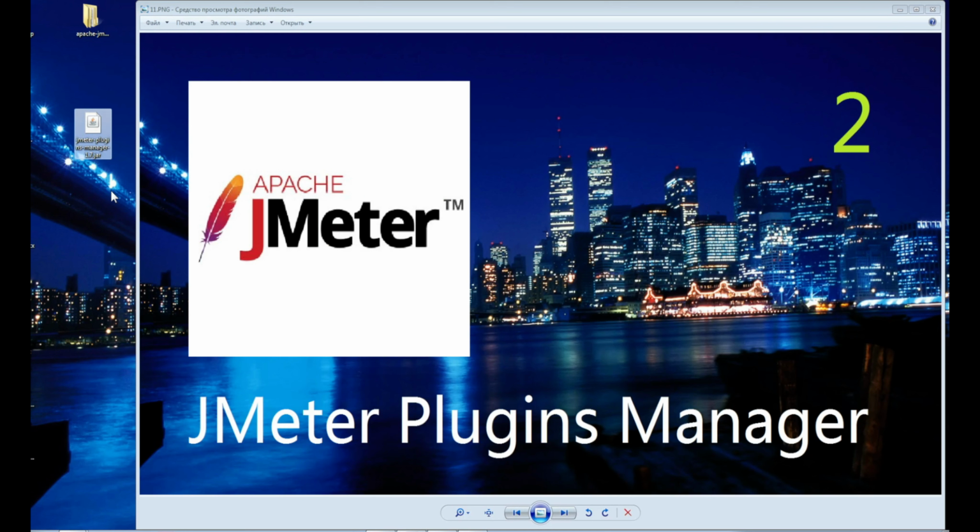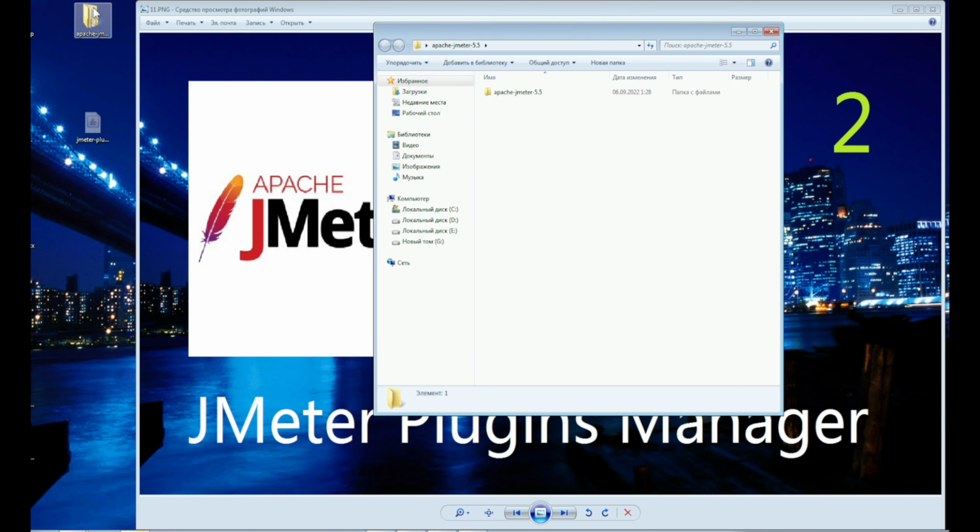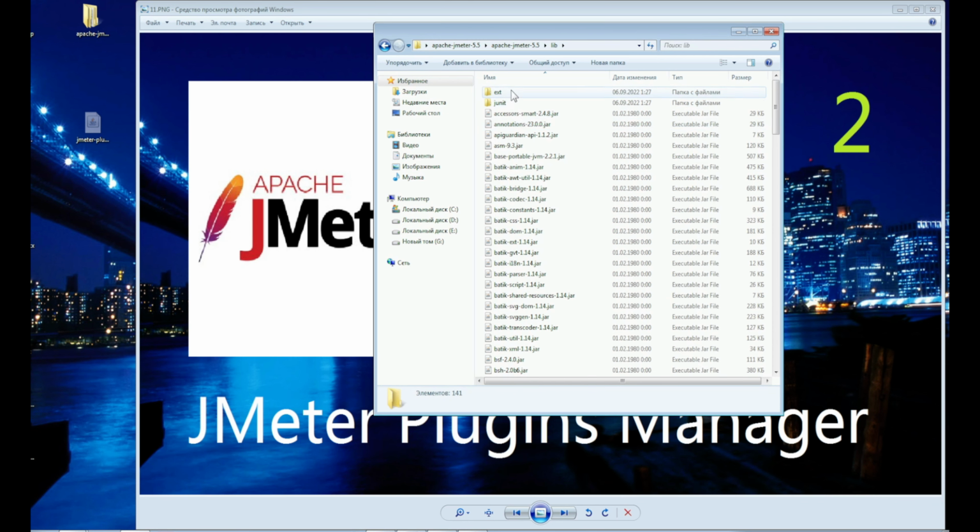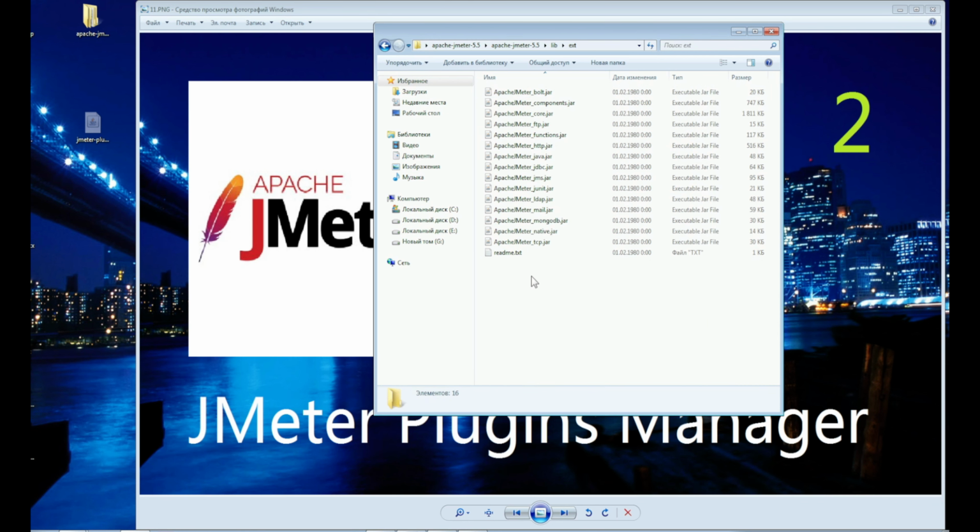Here it is. Cut out, double click, and insert.